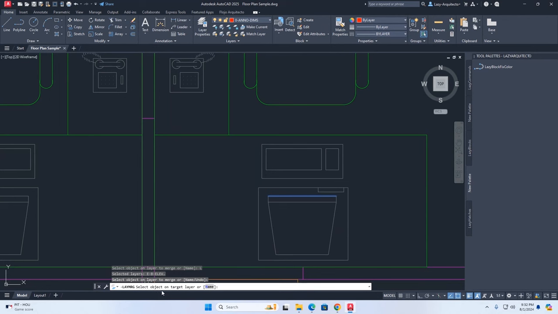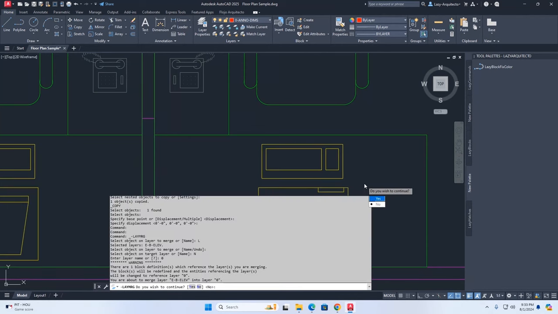And now AutoCAD is asking me to select an object on a target layer, or a name. You can see that option. So I can type N for name, because remember, when we create a macro, we try to avoid any dialog box and any clicking. Instead of me clicking again, I'm gonna type N for name. So I'm gonna press enter. And now AutoCAD is asking for the layer name. And we said it's gonna be layer 0. So I'm gonna press enter.